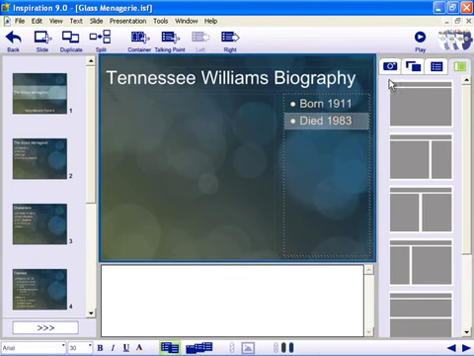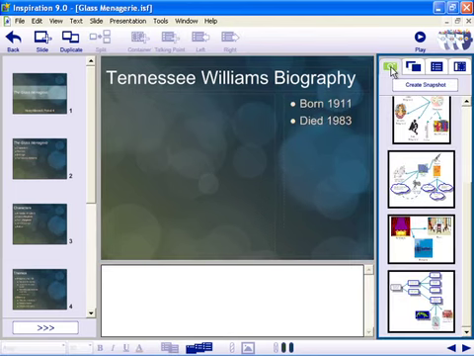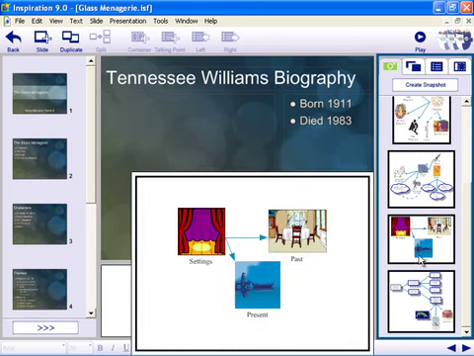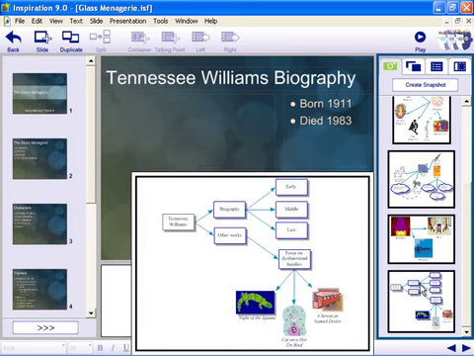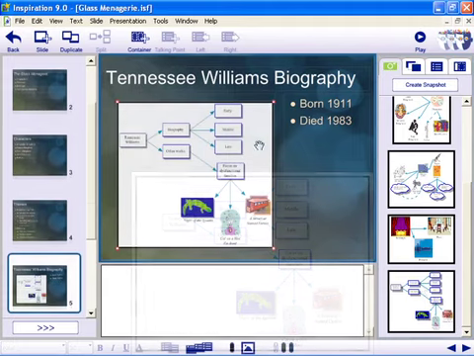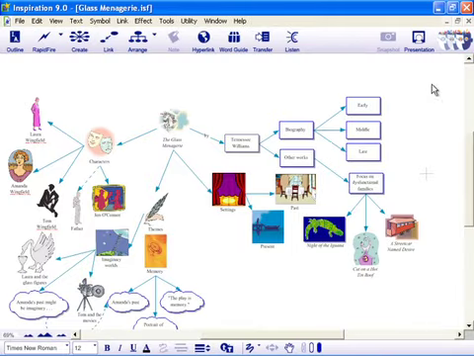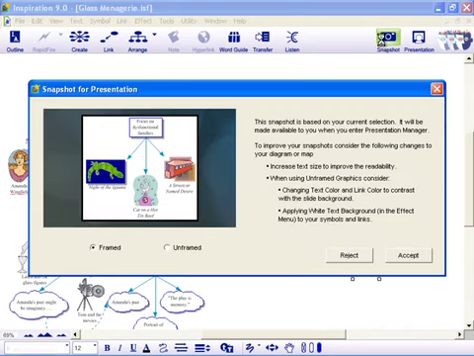To illustrate a point or add visual interest, it's easy to integrate Inspiration's auto-generated snapshots that include a range of visuals from your diagram or mind map. You can also create your own snapshots by selecting the items you want to capture.